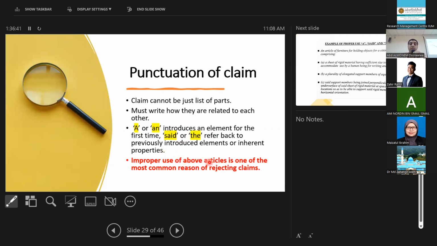Improper use of the articles "a" and "said" is one of the most common reasons for rejecting claims. We need to pay a lot of attention to this one because this is actually the technical art of writing claims, how to make a patent look different from normal research articles and so on. It has its own way of writing.